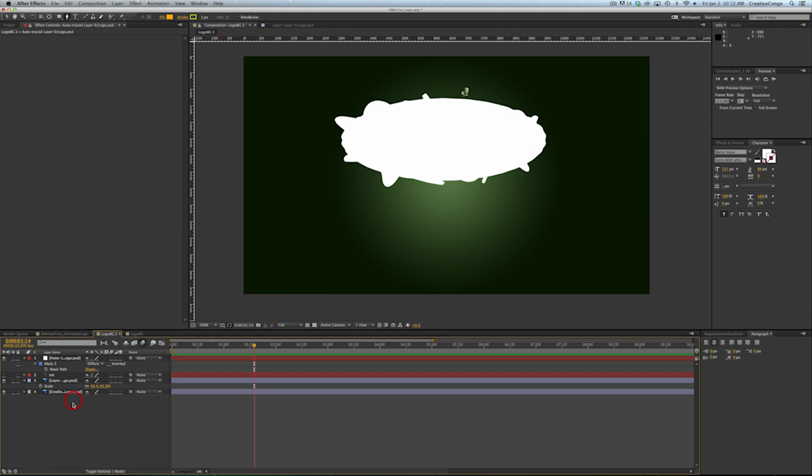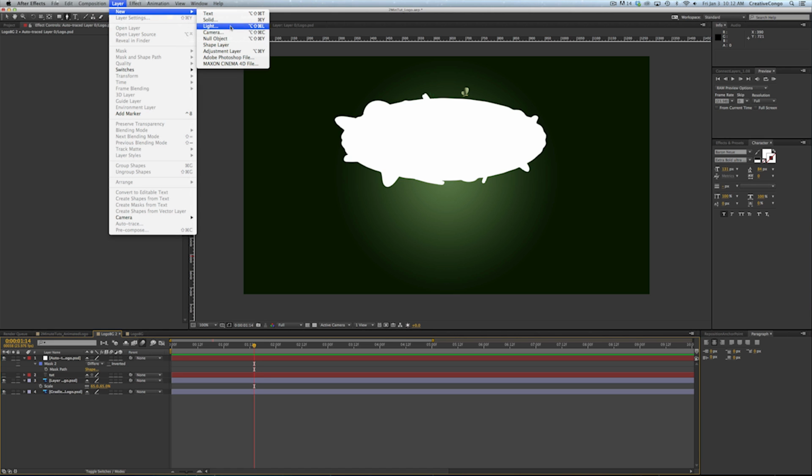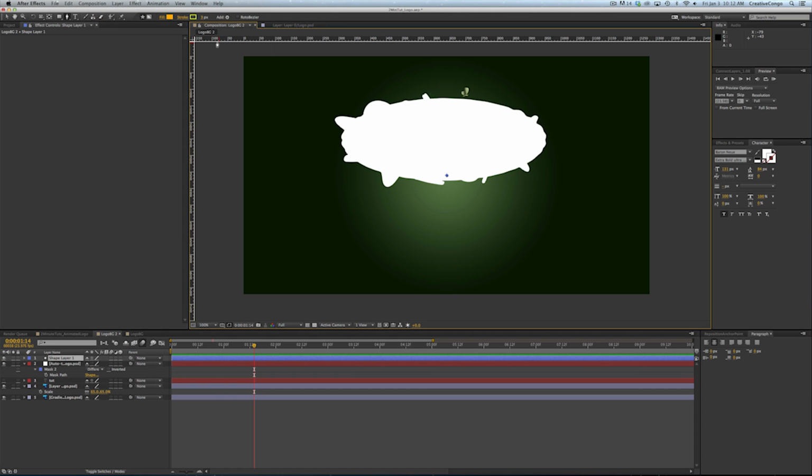Now, the next step is to make a shape layer. So I'm going to go over here and go to New Shape Layer. Now there's nothing in it right now. It's just an empty shape layer. So it's basically just a layer that has nothing. You can see one point right here, but there's not even a pixel there. It's just letting you know there's something there.